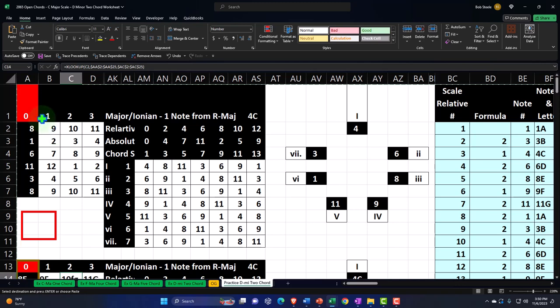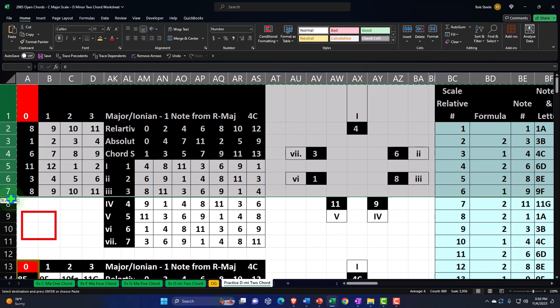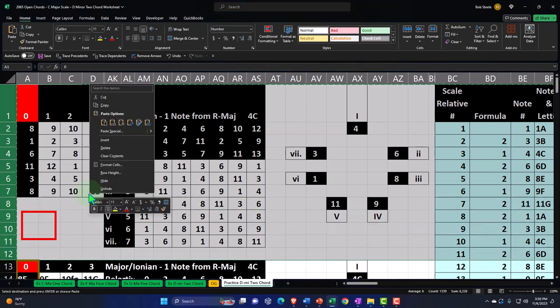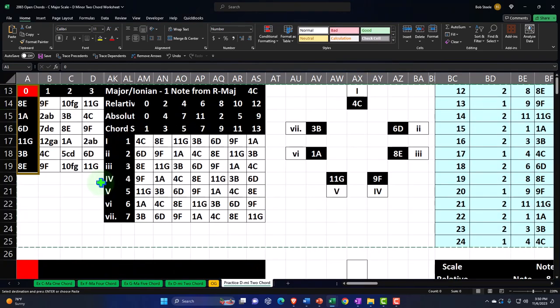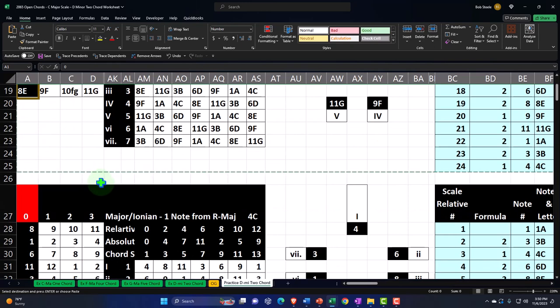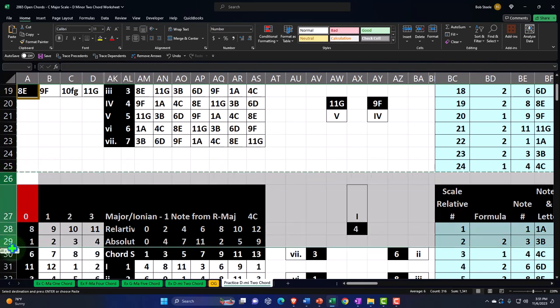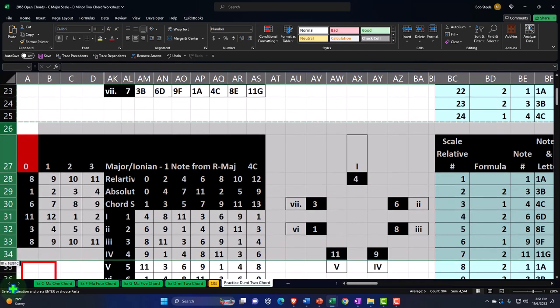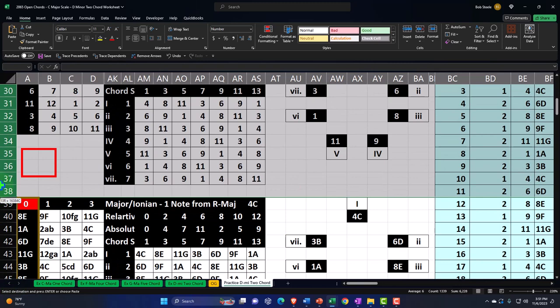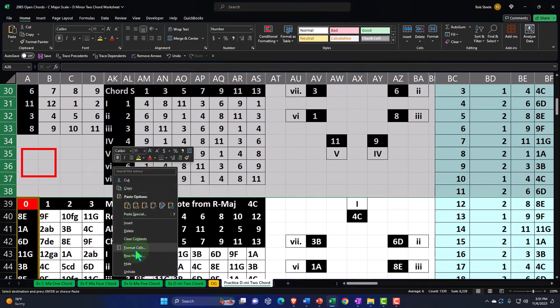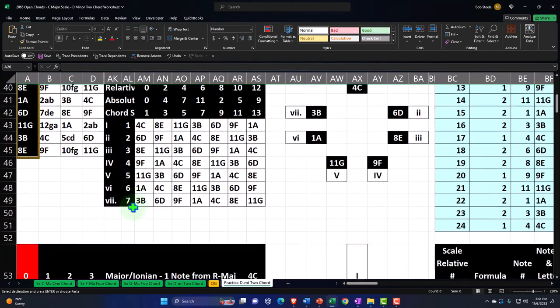Pros and cons. But I'm gonna hide from 1 down to 12, right click and hide. And then I'm gonna hide all of the ones that are like, so I'm gonna go to the bottom of this blue right here, and I'm gonna hide from here down to here, and well, let's just go all the way down to here, right click and hide. And then I'm gonna do that again.